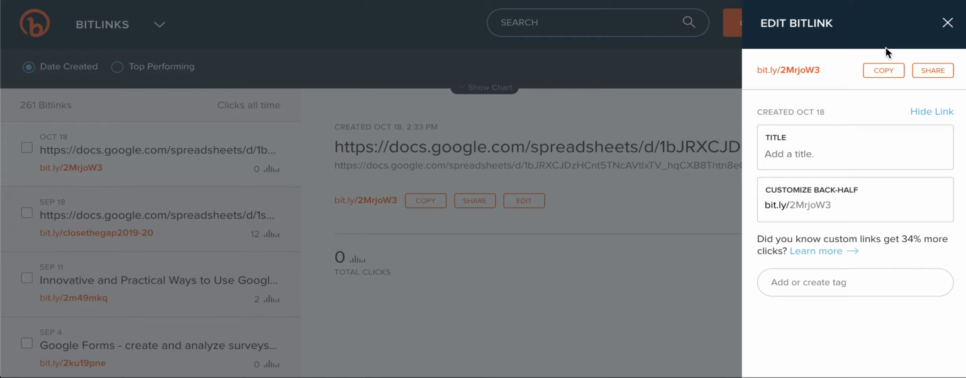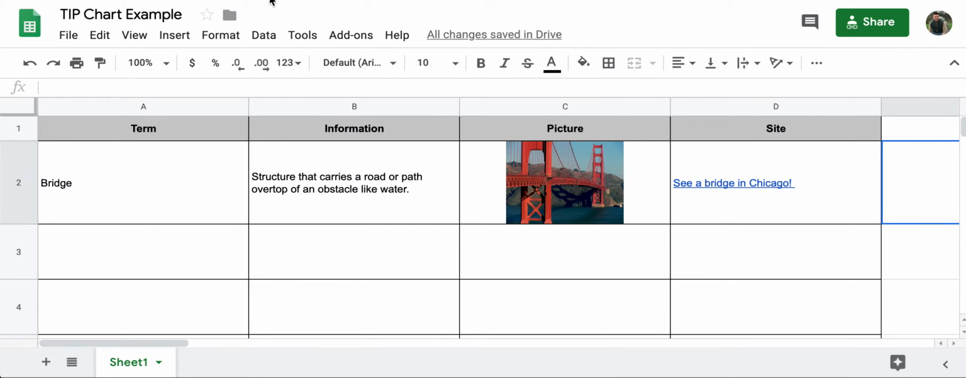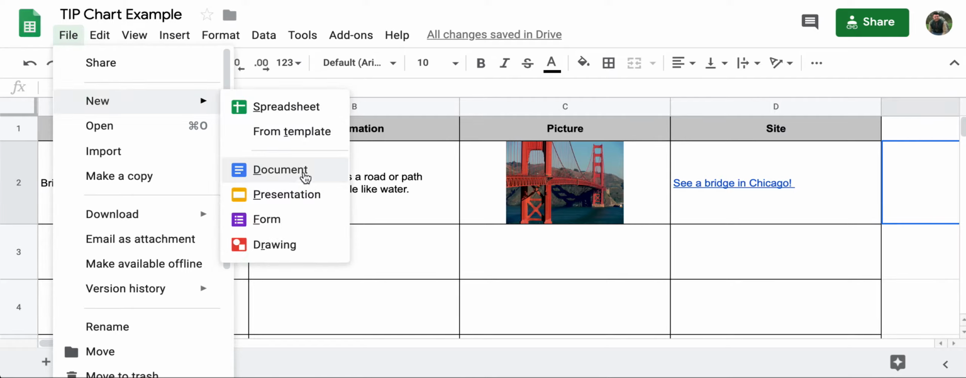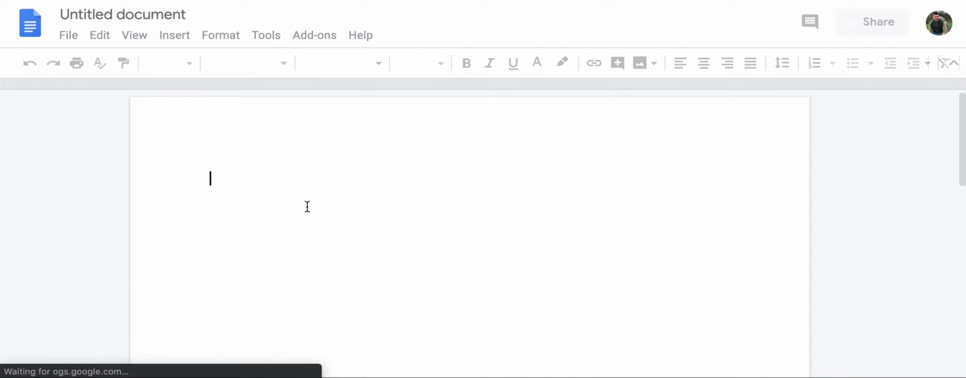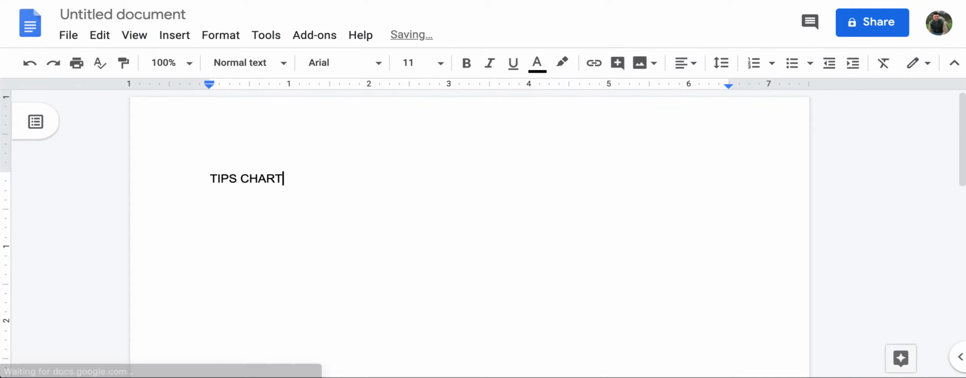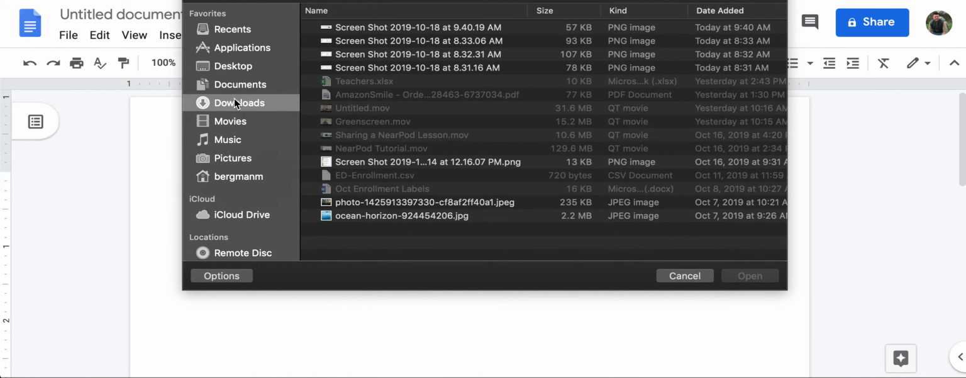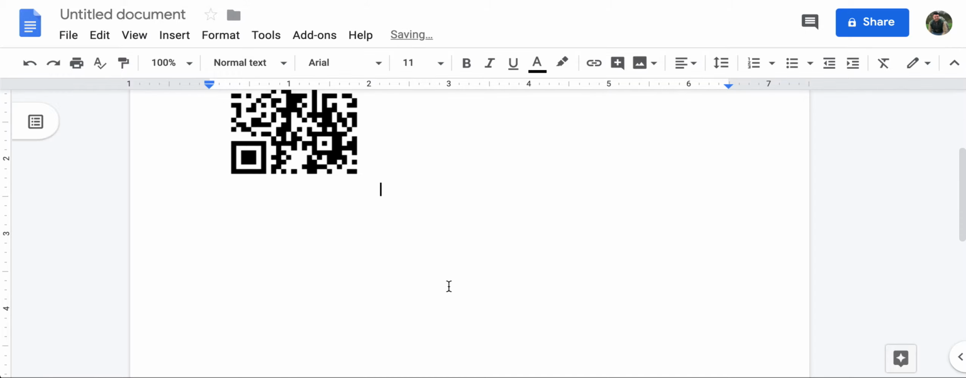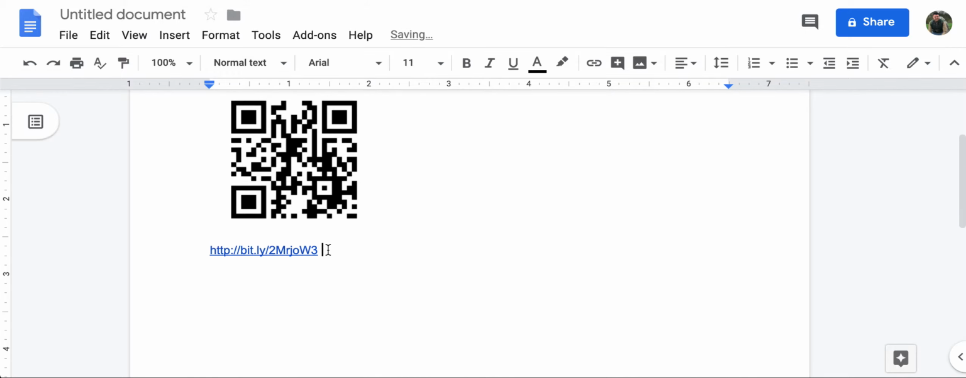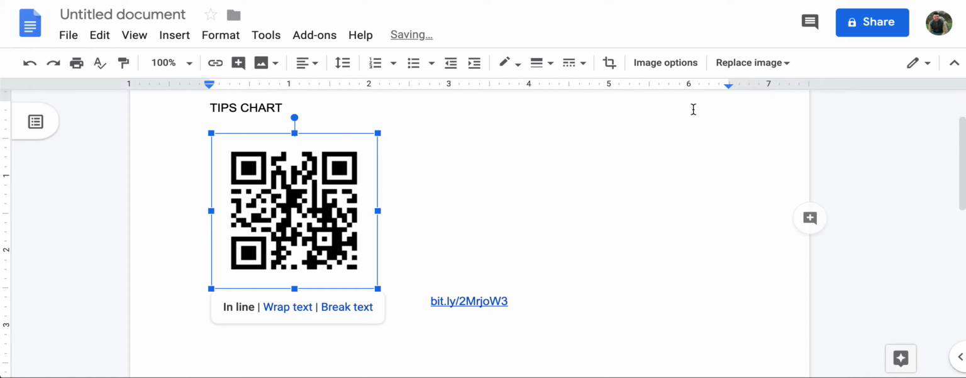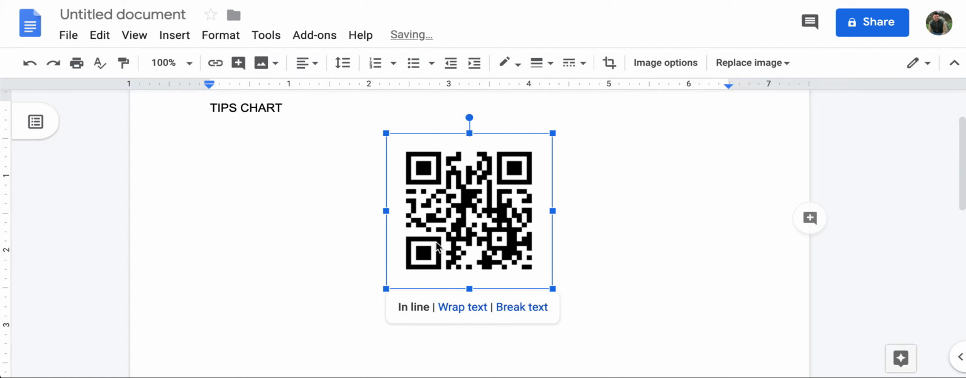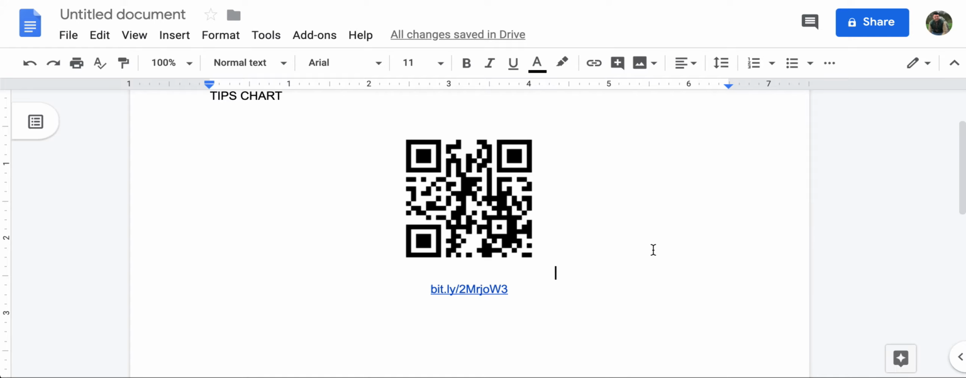What I would recommend is if you're going to do this, say for instance, we want to create a brand new document and we want to share our tips chart. I can insert that QR code right here. And I can also insert the Bitly address right here so that now students have access to this, whether this is on a homework assignment, whether this is somewhere else. It's available for students to access now, regardless of what device that they have. So it makes it portable, makes it available outside the classroom, which is extremely effective.